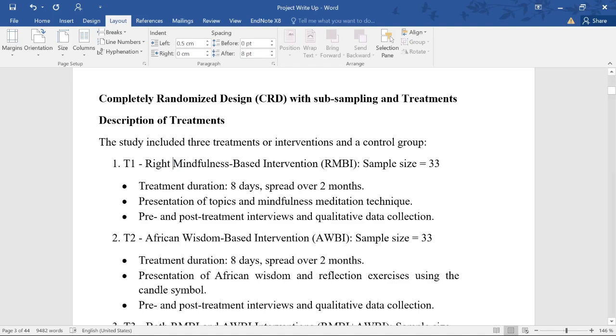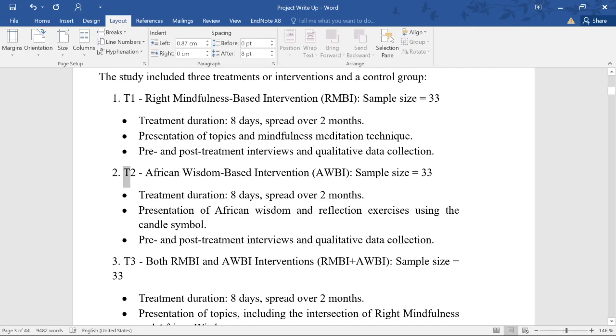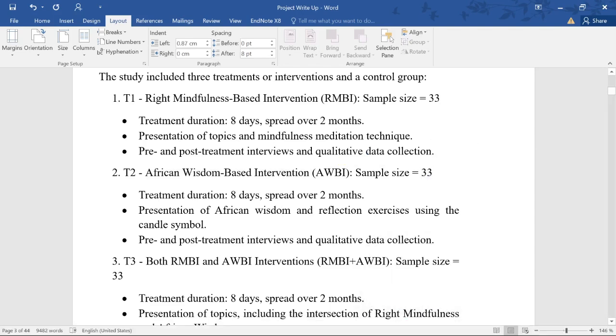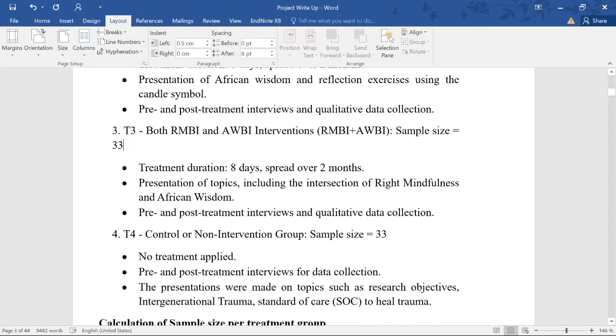So you have a group T1. Those are the groups that were being given the right mindfulness-based intervention, and the sample size was 33 people. Then we have the T2 people. Those ones were being given the African wisdom-based intervention, and it had the sample size of 33. Then below that, you then have the T3 group. Those are people who are being given both the right mindfulness-based intervention and African wisdom-based intervention. That one also had sample size of 33.